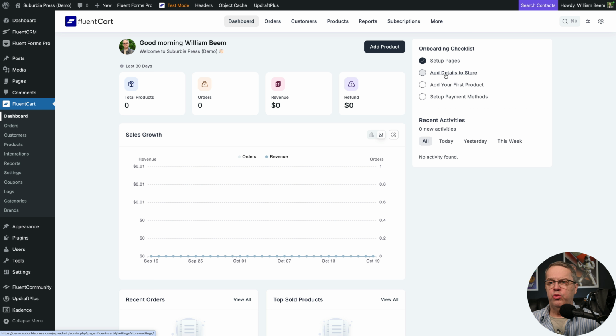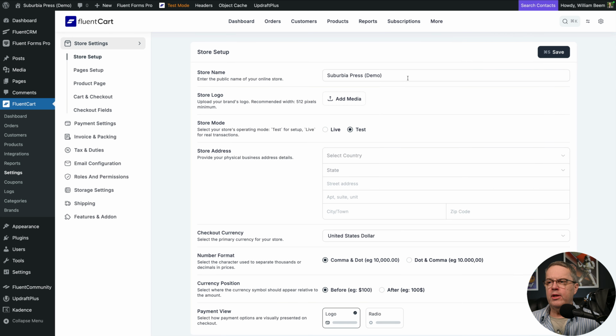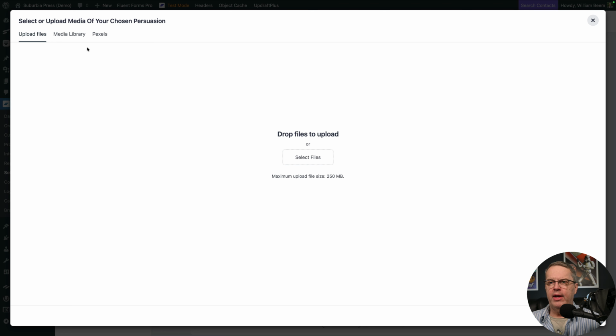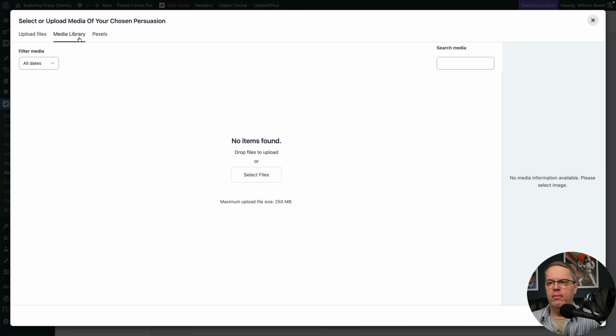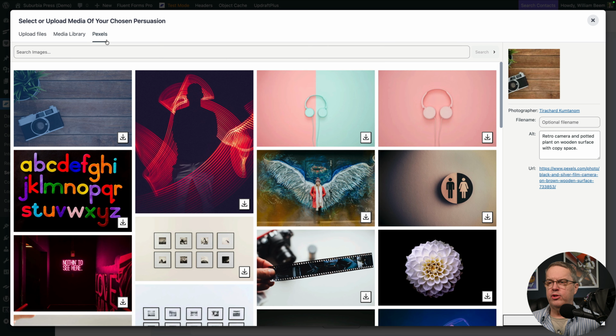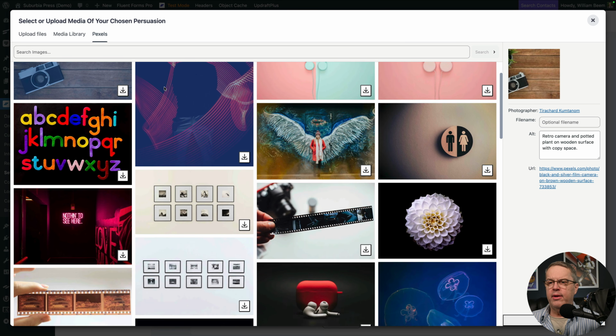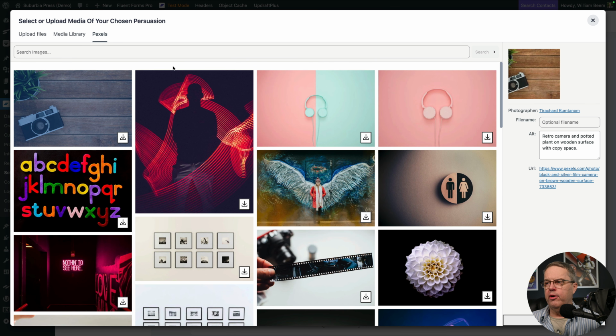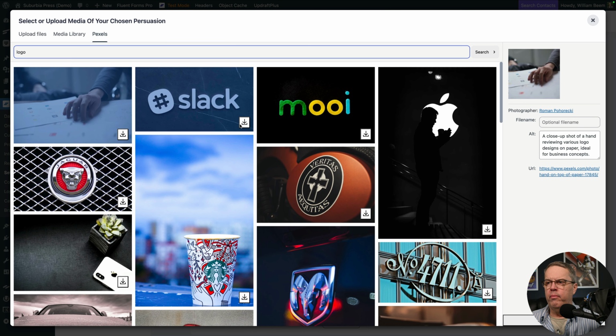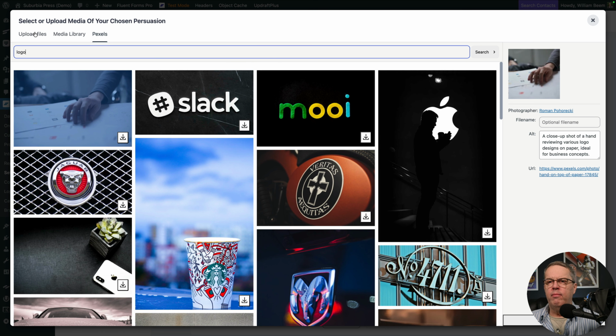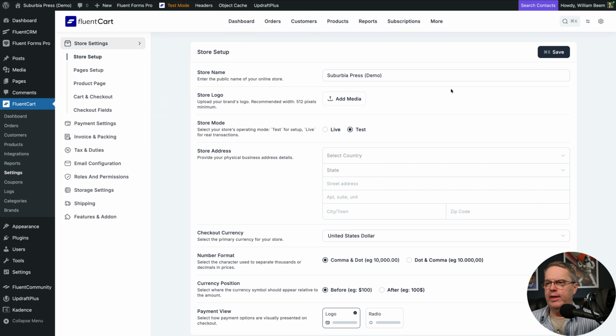Now, add details to store. Well, let's see what we get in there. So what am I going to call my store? In this case, I'm just going to use my site name, Suburbia Press Demo. You can add a logo. We'll see if I've got one in here. Nope. But also notice they've got a choice here for Pexels, which is an online free service. And I don't think I'm going to find a logo that I want here, but let's find out. No, nothing I want. But you can upload your files, so you can add a logo there very easily. And you can just add media.